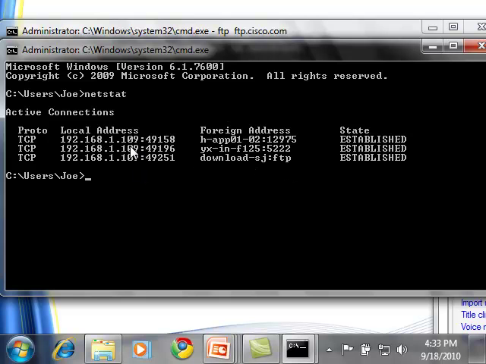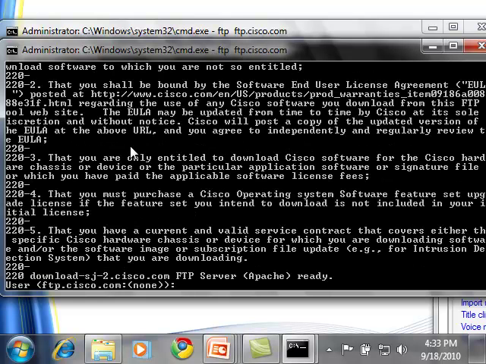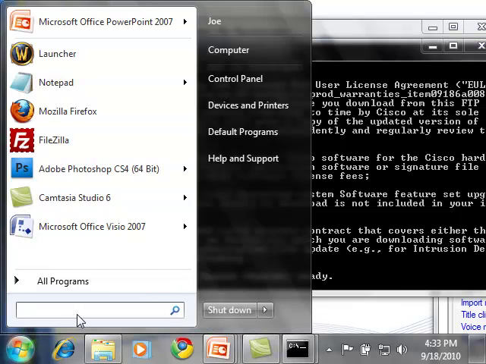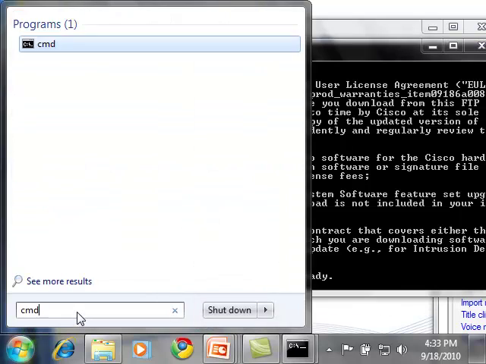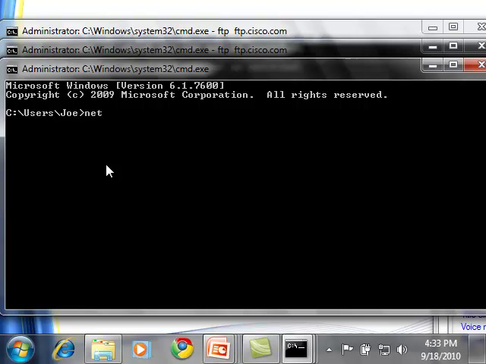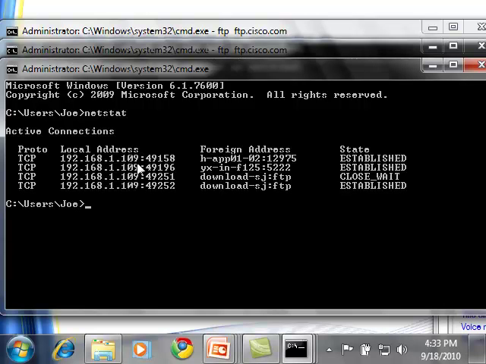But what I can also do, again, is let's open up another FTP session, and then another command prompt, and then do another netstat. And there's my second FTP, and it's waiting. And if you look at this, my first one, the state now has changed to a close wait.